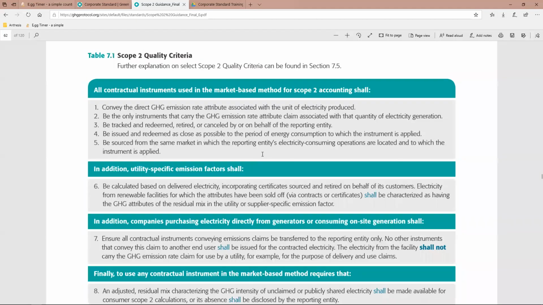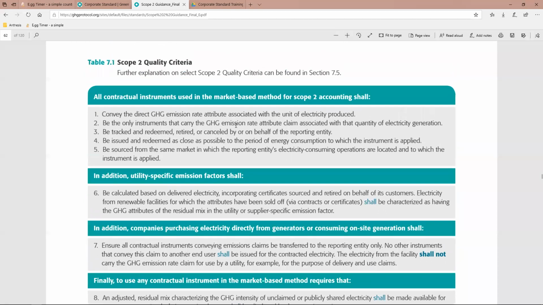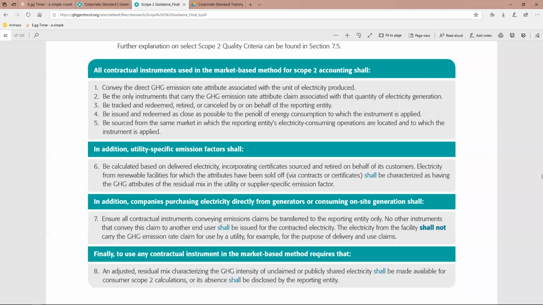And further information on these criteria will be provided in the recorded webinar that will be sent after this training. But just to provide a snapshot for the time being, Table 7.1 summarizes these criteria. And for example, an instrument such as a PPA or a renewable energy certificate or guarantee of origin can only be applied to the market-based total if it meets these criteria.